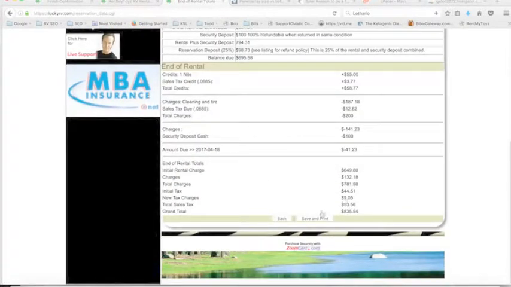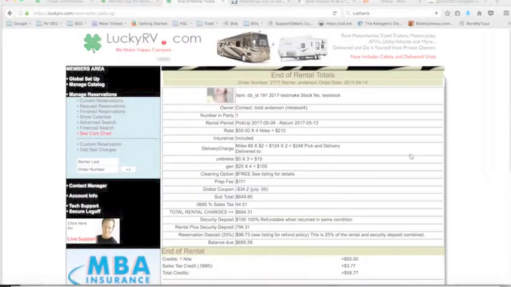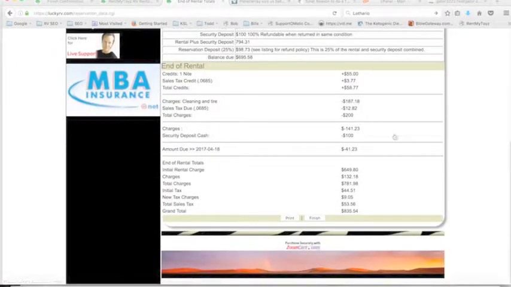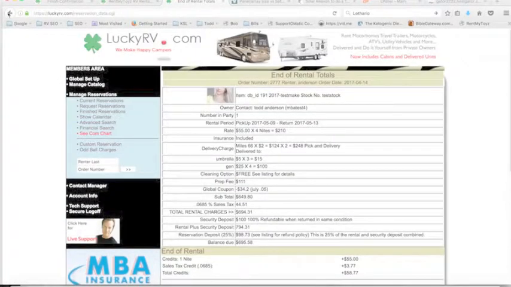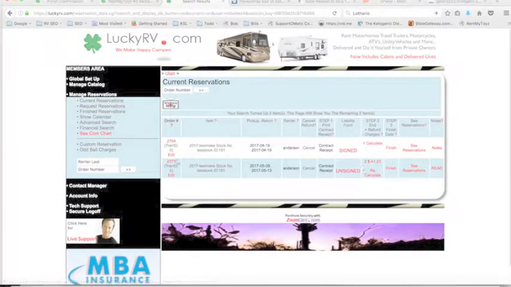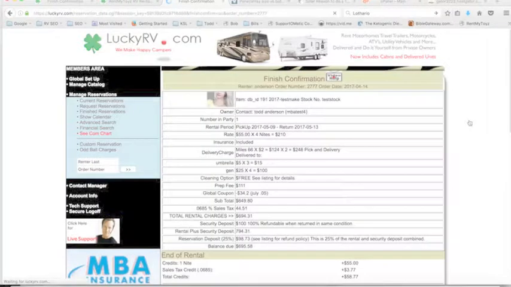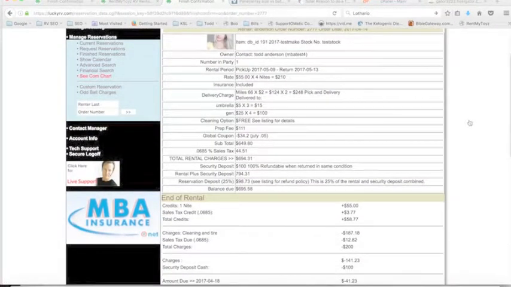Down here at the bottom, save and print and finish. If for some reason you haven't finished it, you can also get to that link from this page, the current reservations. In this column it says finish. We click finish. It brings us to the finish confirmation page.